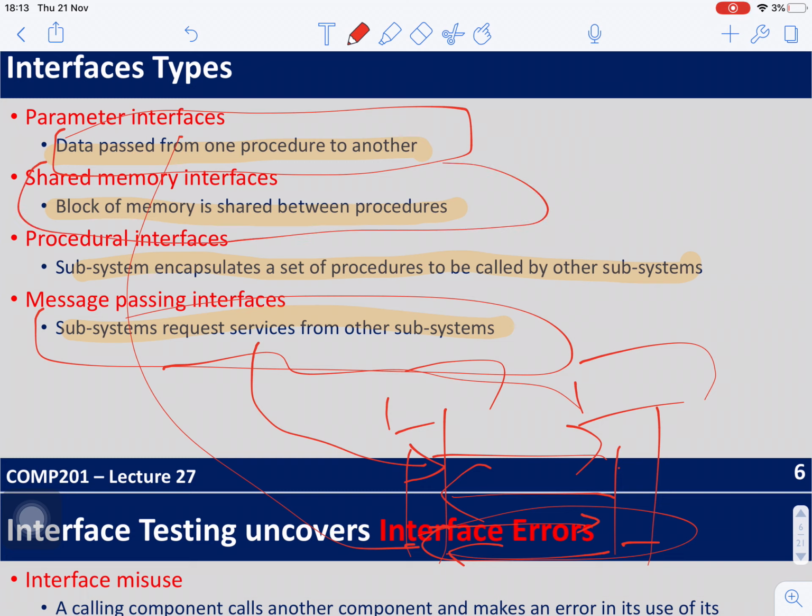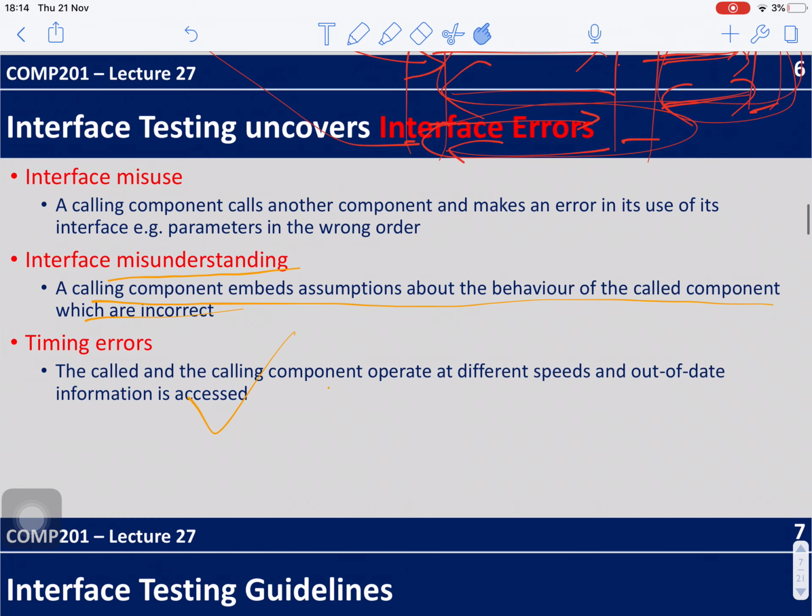The shared memory interface is like what if we all have the same access to one object? What is the interface of this shared object? And the procedural interface is where a subsystem encapsulates a set of procedures that can be called by other subsystems. For example, a procedure calls another subcomponent, and the interfaces within that will be the procedural interfaces.